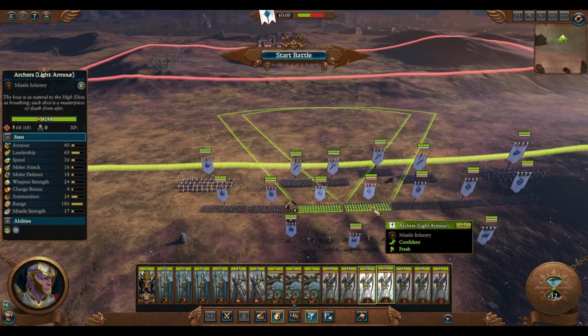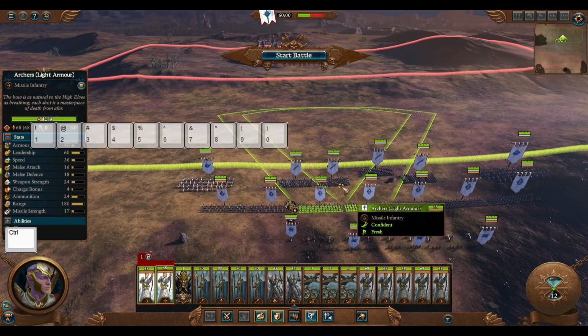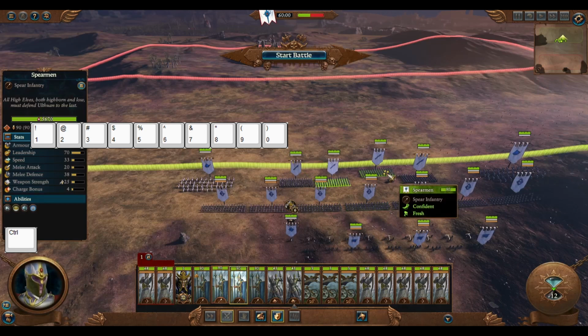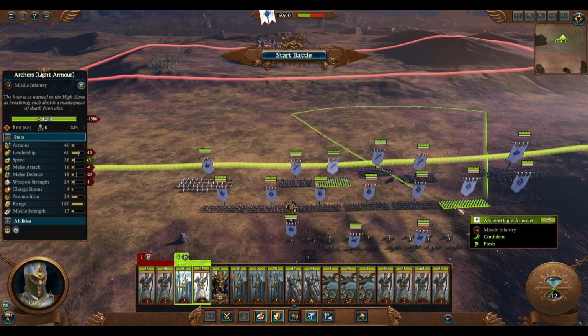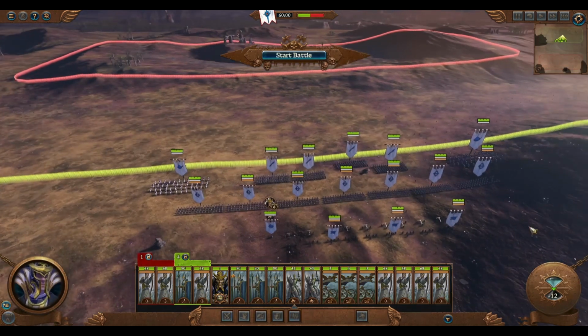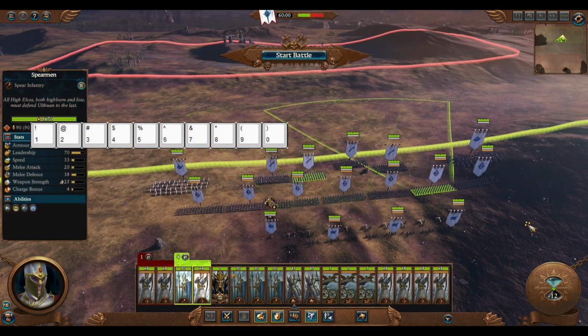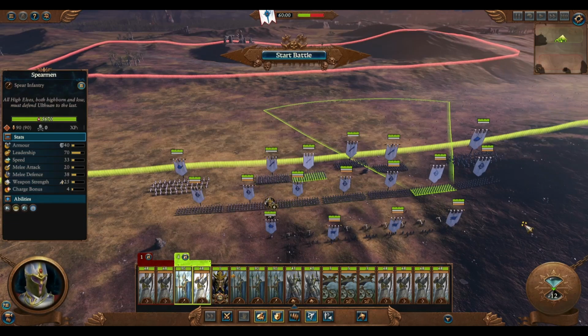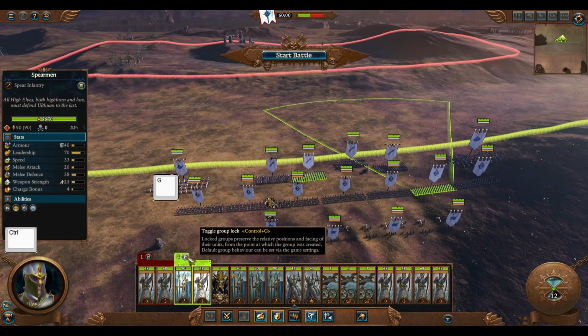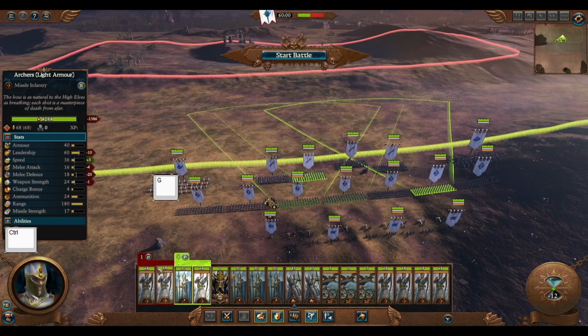After targeting one or more of your units, you can press Ctrl and then 1 to 0 on your keyboard to put the chosen units in the corresponding control groups. After having your units in a control group, you can click 1 to 0 to select the units in that control group. You can also toggle group lock by either clicking here or by pressing Ctrl G.